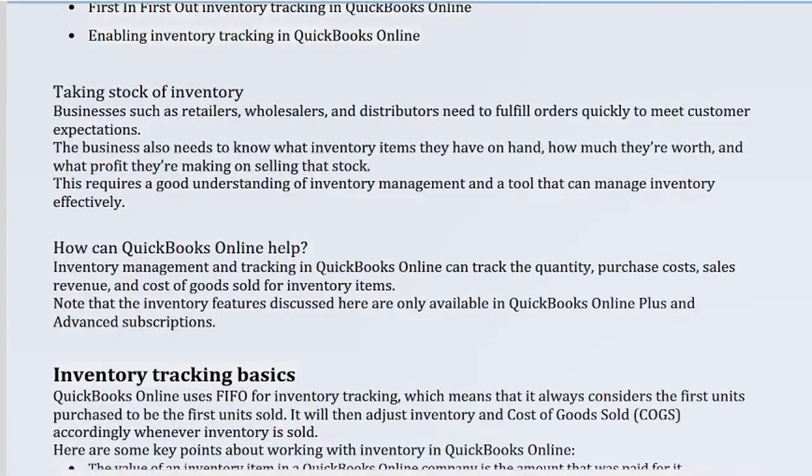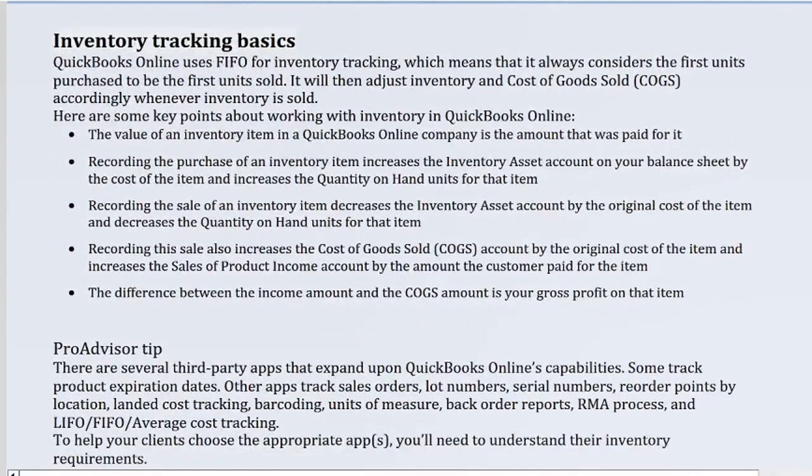How can QuickBooks Online help? Inventory management and tracking in QuickBooks Online can track the quantity, purchase costs, sales revenue, and cost of goods sold for inventory items. Note that the inventory features discussed here are only available in QuickBooks Online Plus and Advanced subscriptions. Inventory tracking basics.